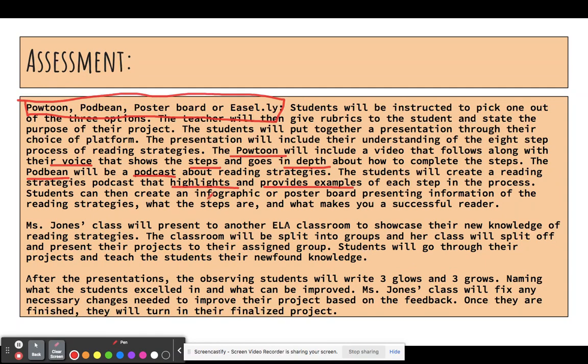Students can then create an infographic with the Etsy program or software. They're going to create that to present information of their reading strategies. They're going to include what the steps are and what makes you a successful reader by following these steps.